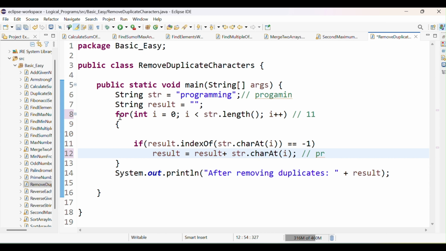In the same way, the i value will increase from 1 to 2. Again we will get str.charAt(2), which will be o. So result.indexOf(o). Here o is not present, it's just pr, so it will give -1. So -1 is equal to -1, condition satisfied. Again result is pr plus str.charAt(2), which will become pro.